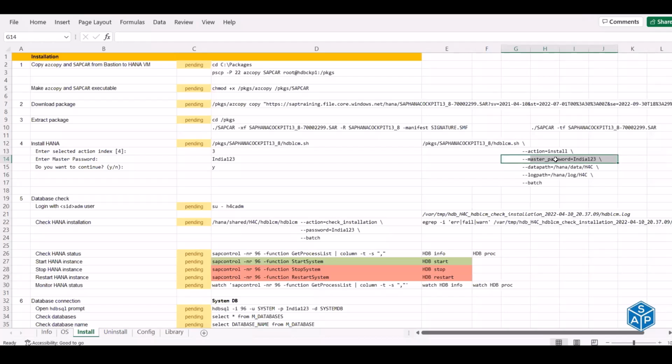So there are three users in the normal HANA installation. You have to provide the password for all the three users, but here you only have to provide one master password, and this password will be set for all three users: the SID ADM user, the system database user, and the third, your SAP ADM user for your HANA host agent.